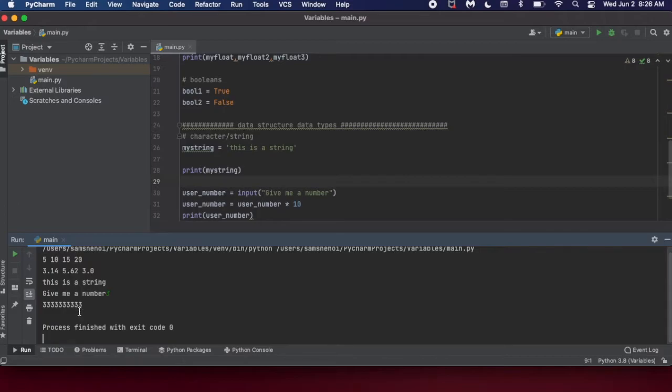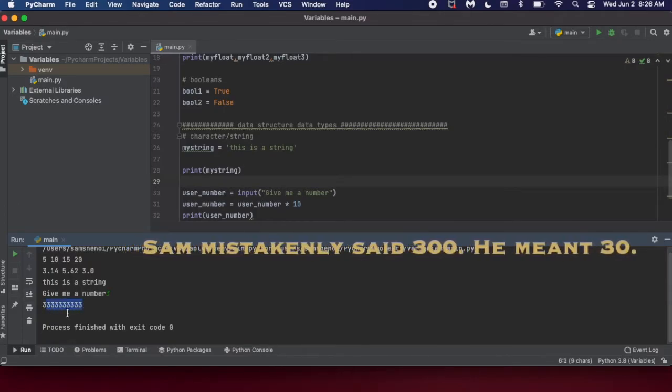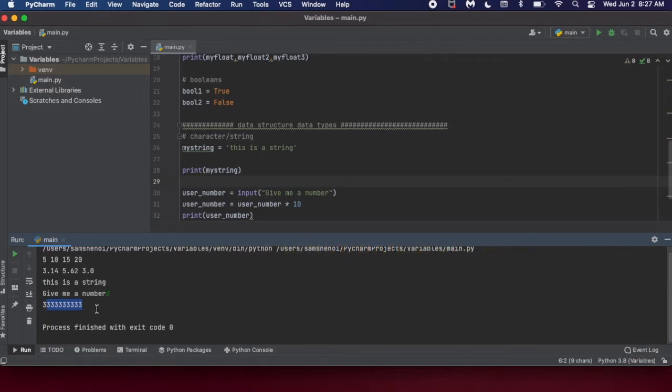Instead of 30, which is what we would expect to get, we got 3333333333. And this is why I'm really trying to harp on the differences between variable types, because understanding what type of variable you have in your program will help prevent errors like this.